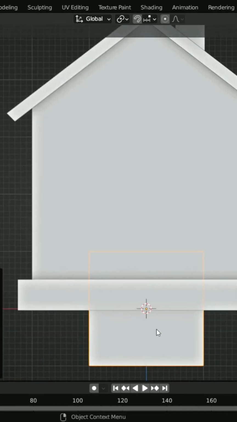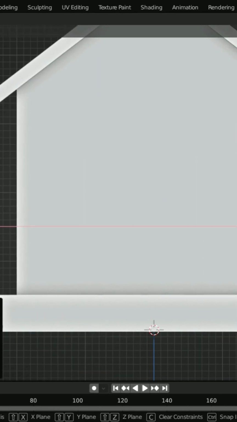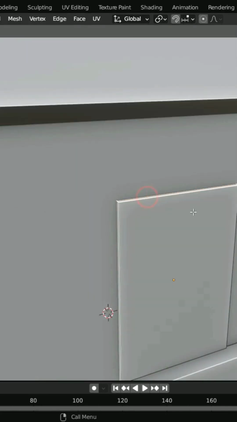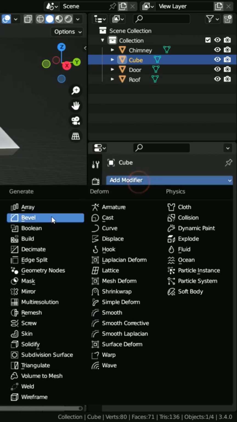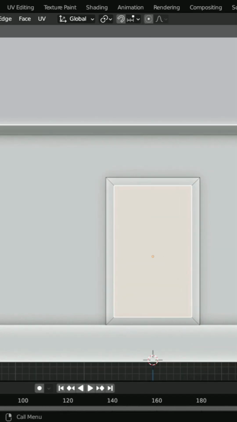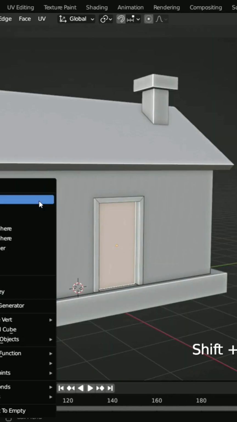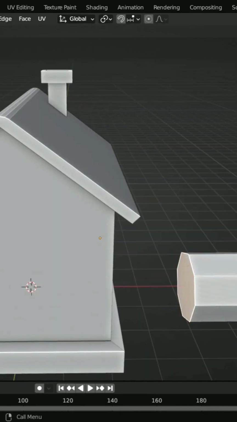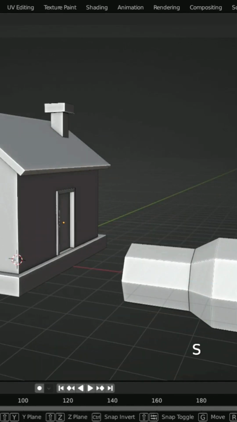Next, make a door. Add a cube, position it against the wall, and use a Boolean modifier to cut out a door hole. Add details by extruding and insetting the front face. Make a simple door handle using a small cylinder.